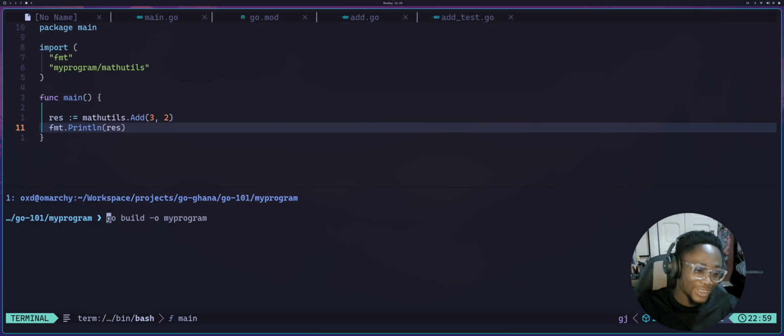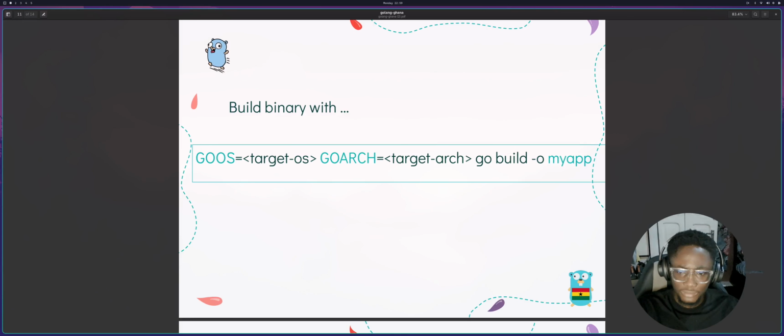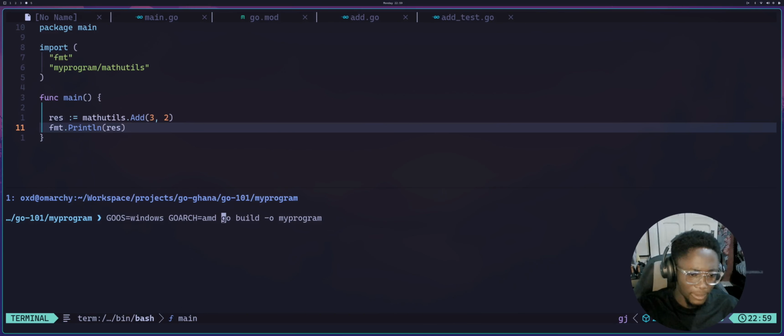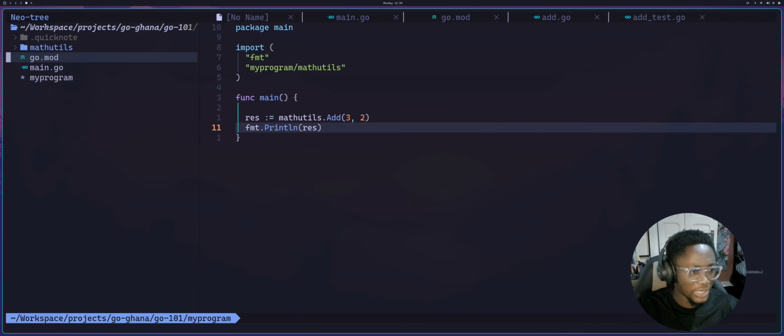My program. To build for Windows, you would pass the GOOS, the Go operating system, the target operating system, which is Windows, and the GOARCH, the architecture you're targeting. We could make this AMD. Is it AMD64 or AMD? Okay, let's try AMD. So yeah, it has to be AMD64. Yeah, that should build the binary for us.